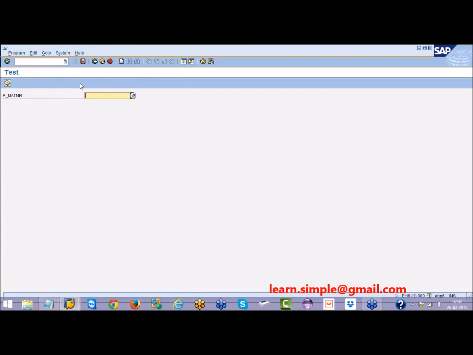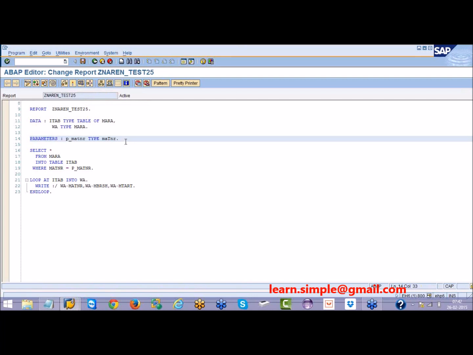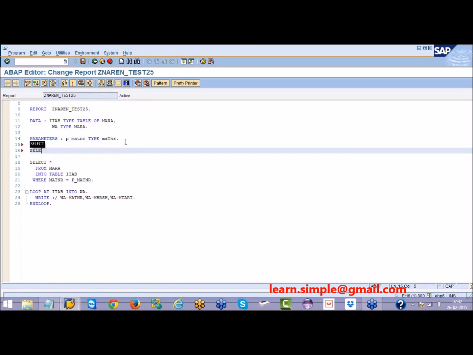So what I'm saying is, here I can always provide only one material number. But what if I want to provide multiple materials or a range of materials, how can I do that? Then I should make use of select options. So make use of the keyword select-options, say s_matnr, for material number instead of type.